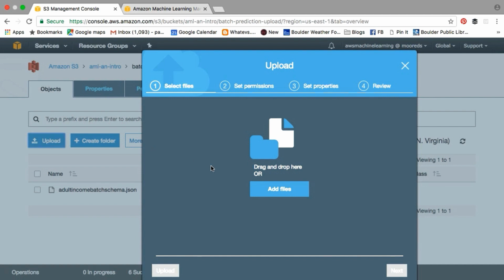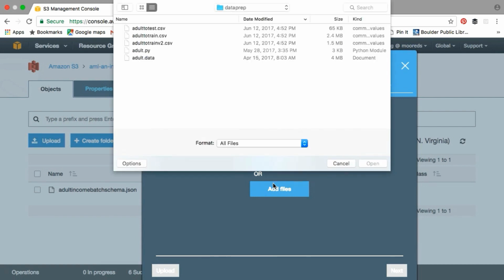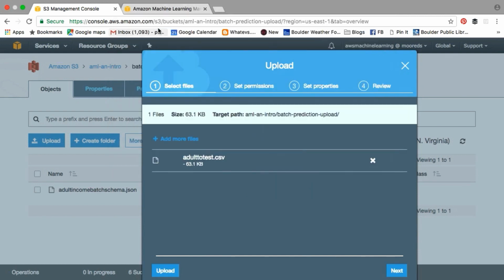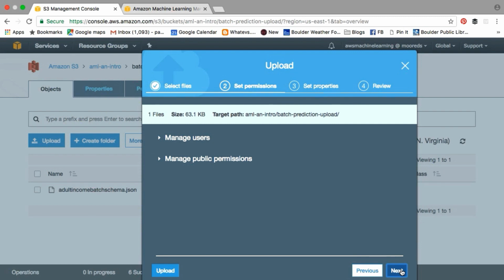So we're uploading a file. If you recall, in the loading your data section, there was a Python script which split some sample data out into 3 different data files. And we're going to use the adult test CSV file, which is formatted for batch predictions. It does not have the target attribute. It still has a header row, and it has the same input variables as the training data we used to create the model. So we upload that.